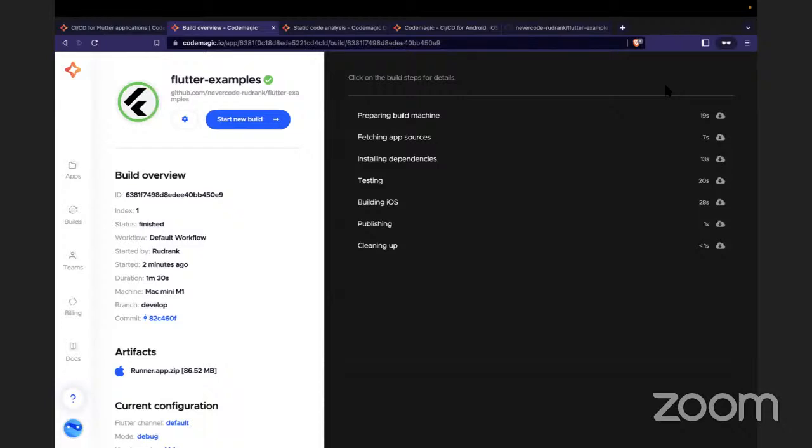So we should just clap for everyone who is present and saw how easy it is to set up your first CI/CD workflow on Codemagic.